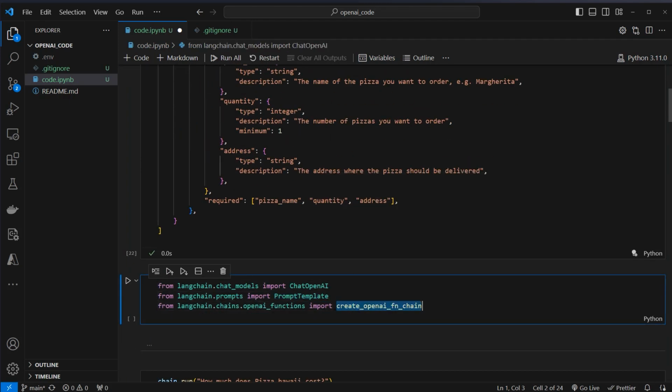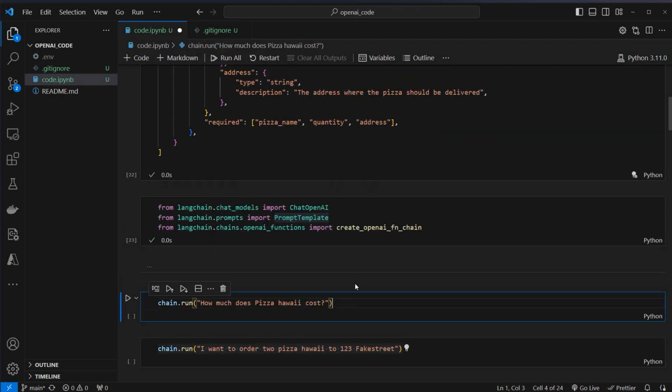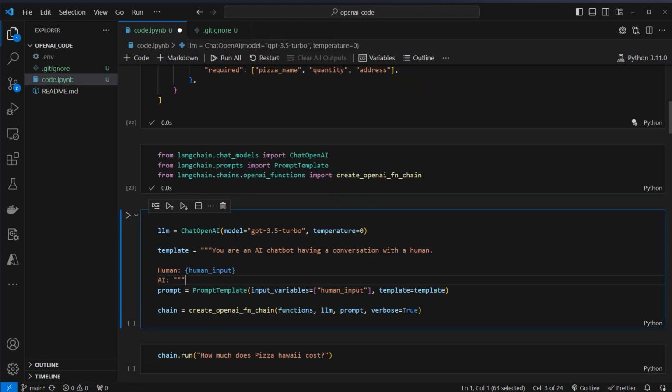So from LangChain, we can import create_openai_fn_chain. This function will create an LLM chain which makes use of OpenAI function calling. So let's first create an LLM. We will use GPT 3.5 Turbo for this, with a temperature of 0. We give in a little template, and then we create this LLM chain here with the functions as first argument, then the LLM, the prompt, and also say we use the verbose mode to get more information about the actual call.